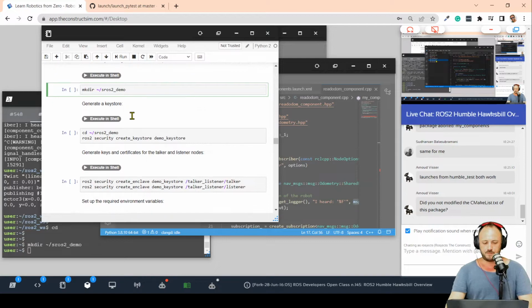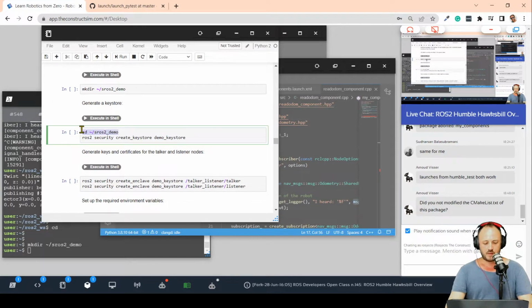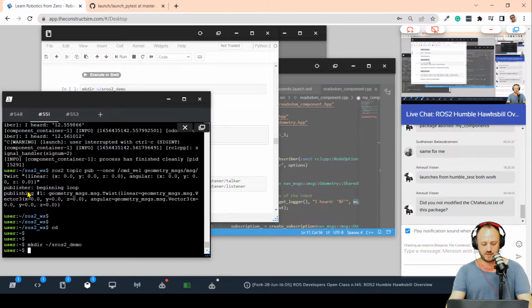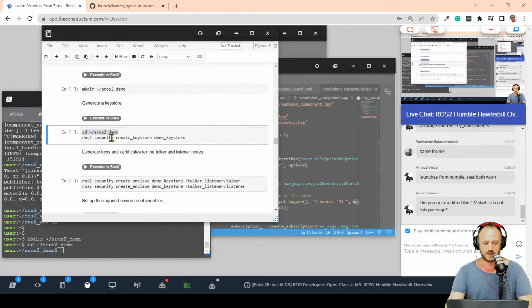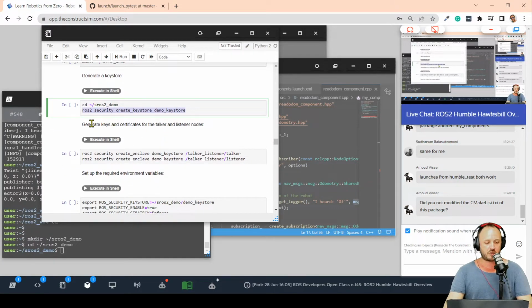Okay, then let's get inside this new folder with a cd command, and then we are going to run the following command: ros2 security create_keystore demo_keystore. This command is going to generate keys and certificates, which we are going to attach later to certain nodes. But first we need to create these keys and certificates. So let's run this command.